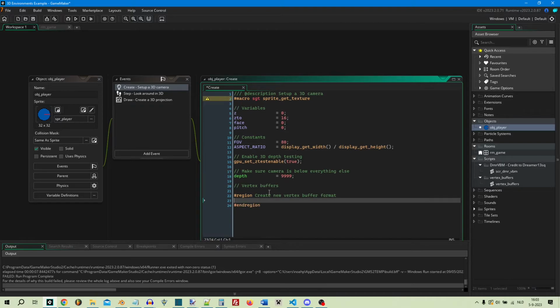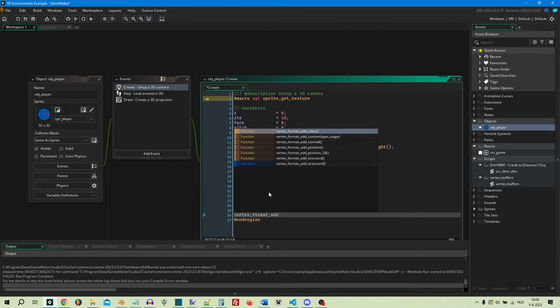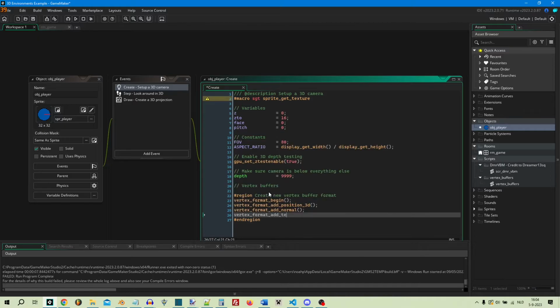When creating a new vertex format, start with vertex_format_begin, which will tell GameMaker that you are creating a new vertex format. Simply add all vertex attributes in the same order as in Blender. GameMaker has its own set of commonly used vertex attributes that the exporter also supports. However, the tangents are not immediately supported by GameMaker. For this, we will use a custom vertex attribute.